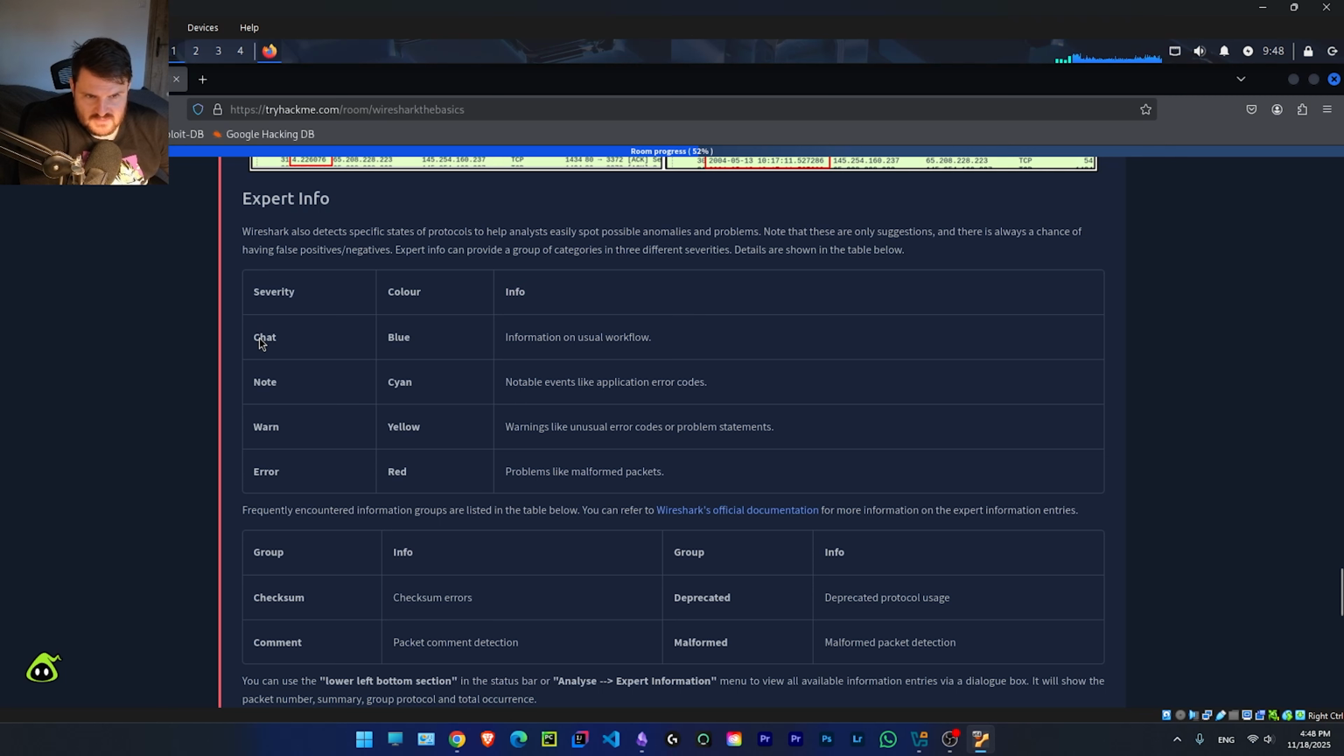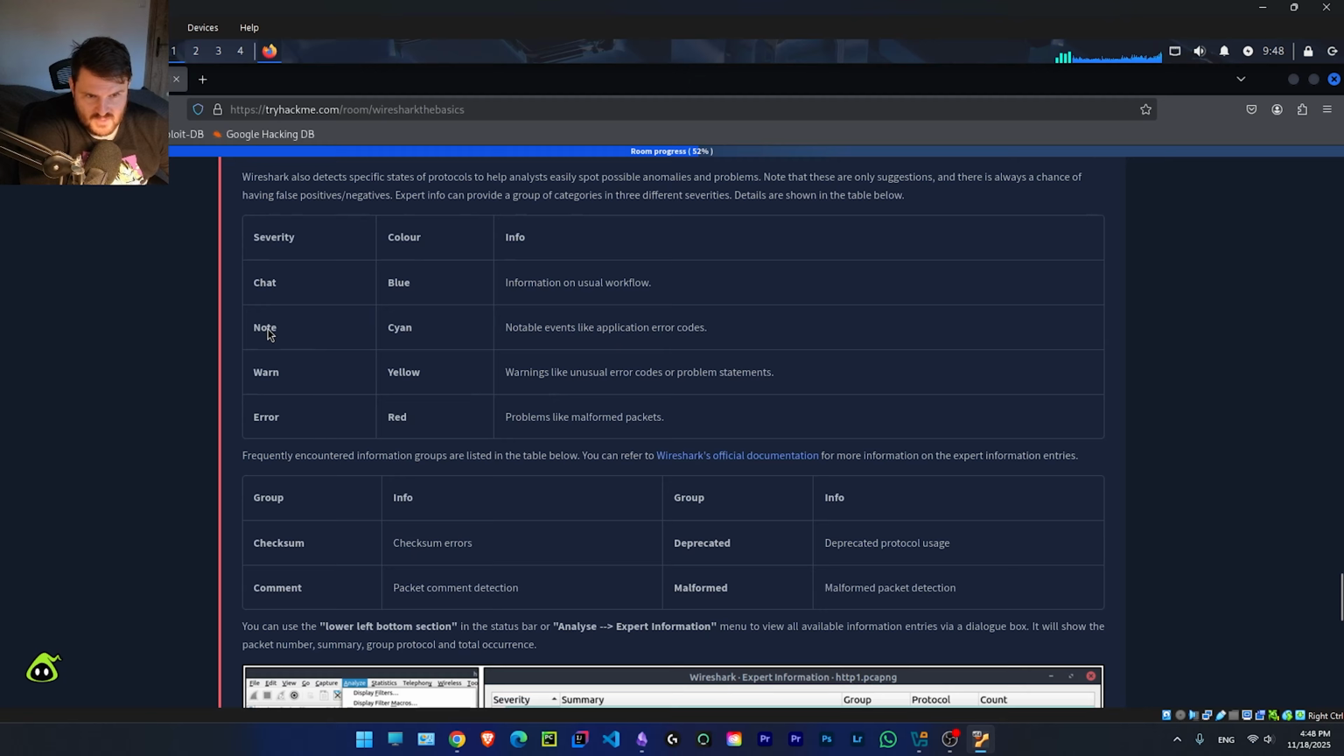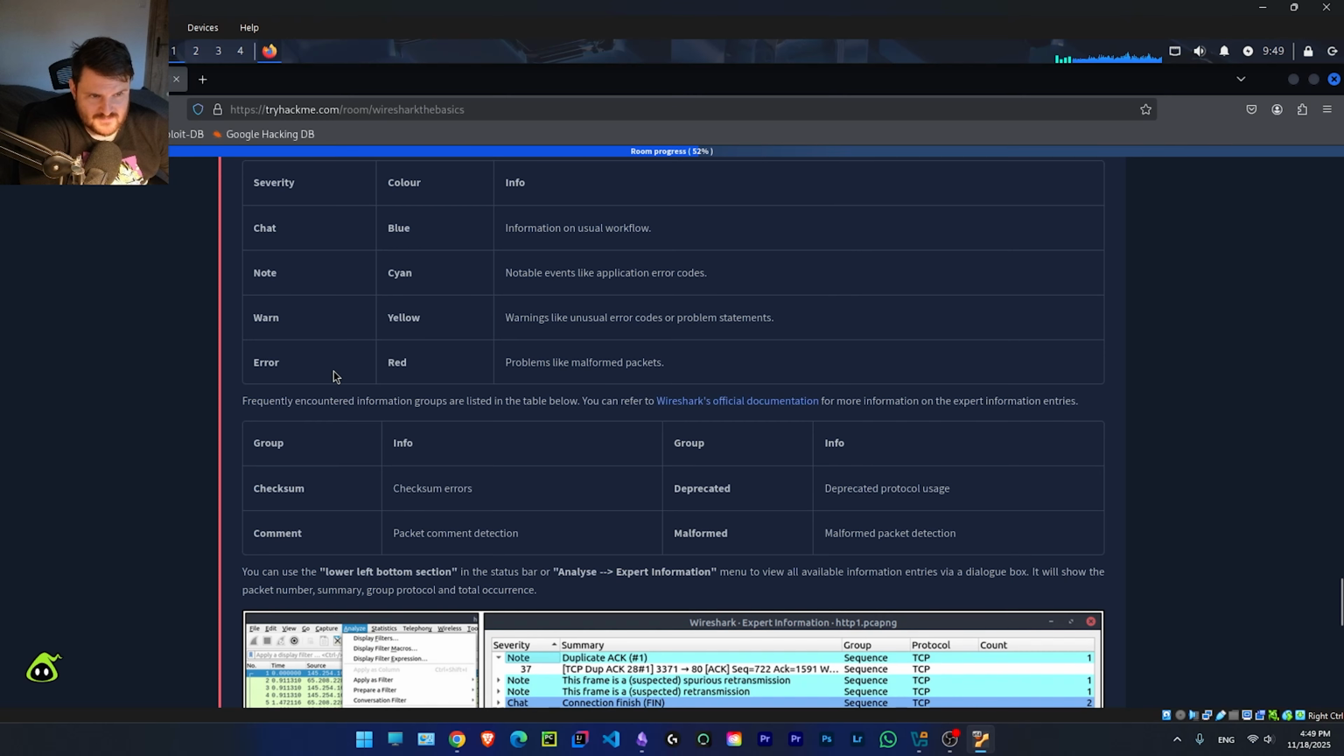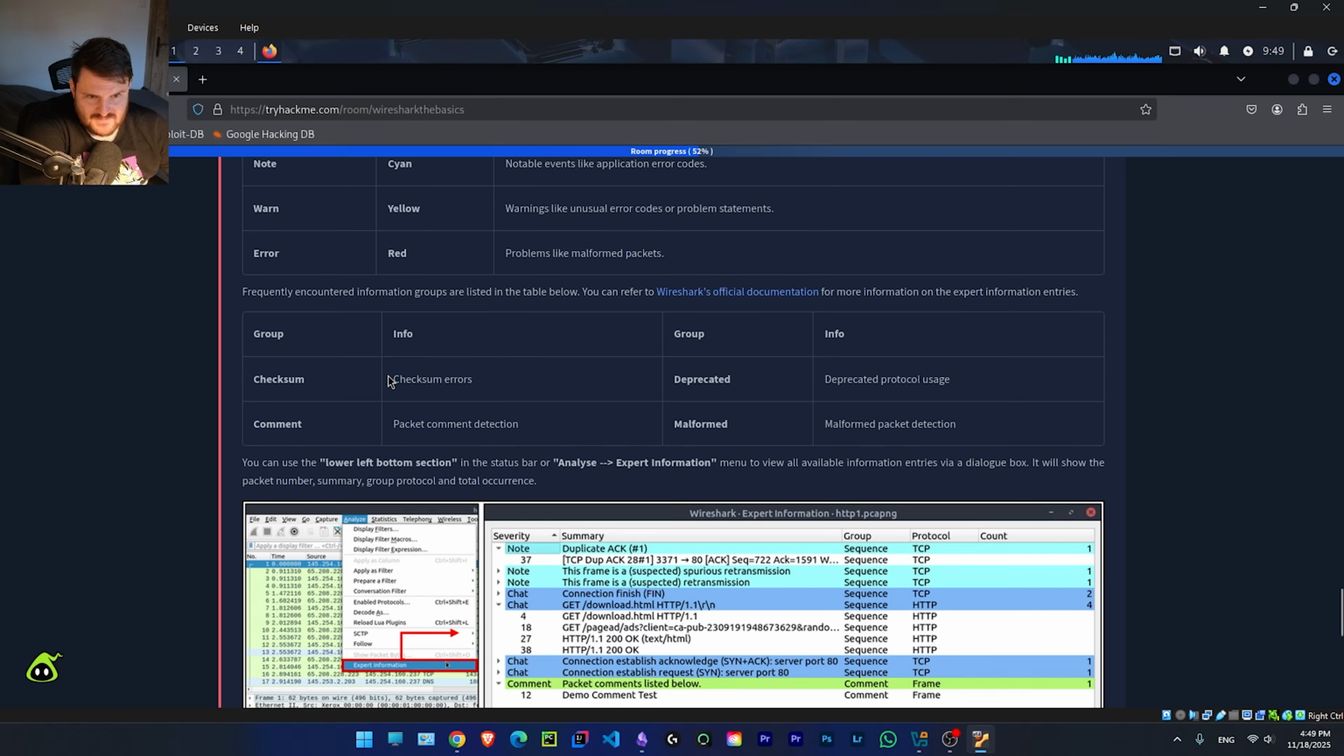We have severity, color, and information. Chat, color blue, is information on usual workflow. Note, cyan, is notable events like application error codes. Warning, in yellow, is unusual error codes or problem statements. Error, in red, is problems like malformed packets. Frequently encountered information groups are listed in the table below. You can refer to the Wireshark official documentation for more information on the expert information entries.